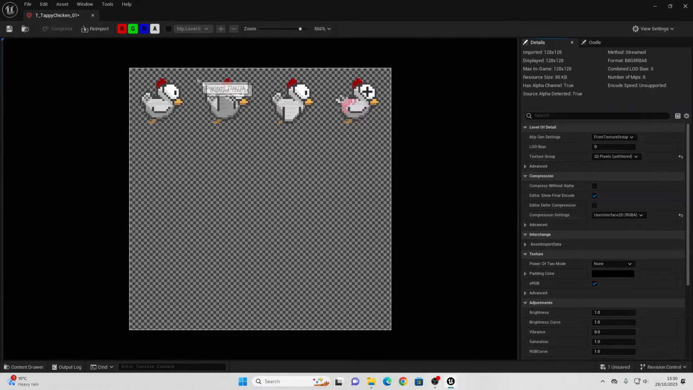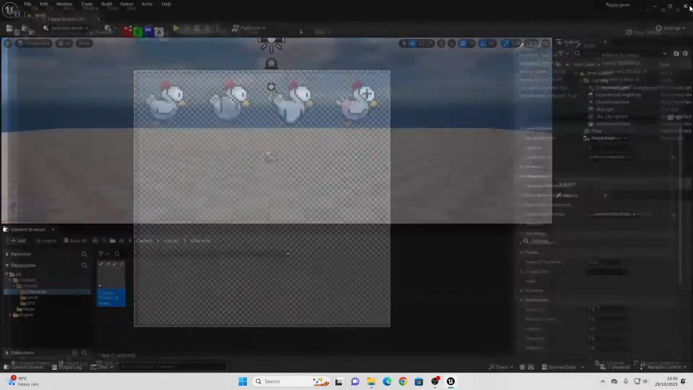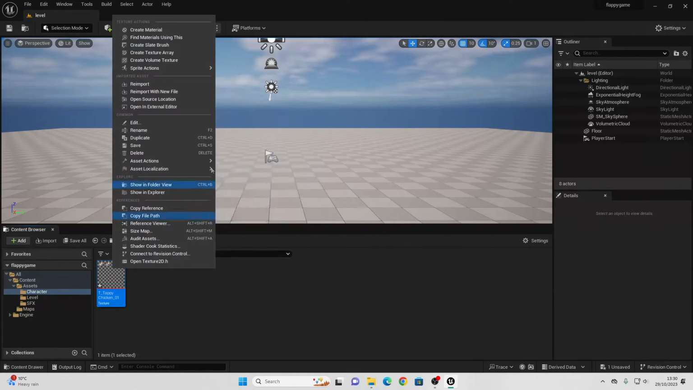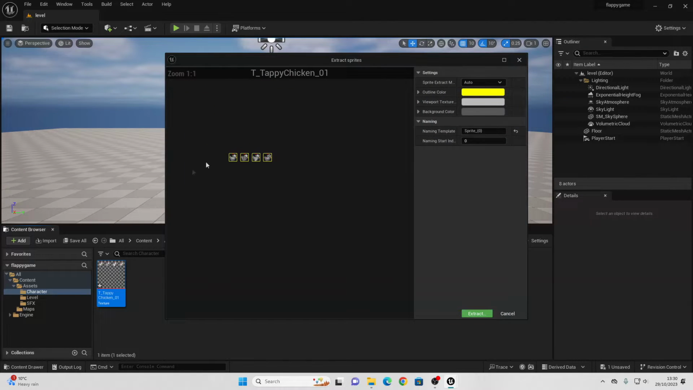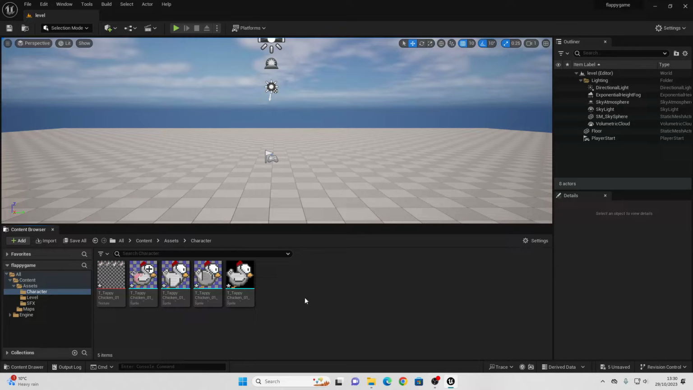The next thing we're going to do is split up this image. We can do this inside of Unreal Engine by right clicking and going Sprite Actions and just go Extract Sprites. This will basically automatically extract all of the sprites in this image. We can just go Extract, and that will do it for us.